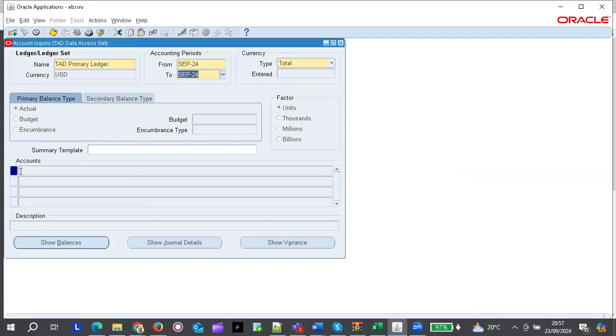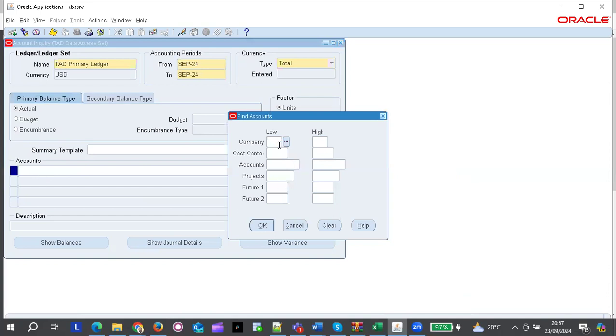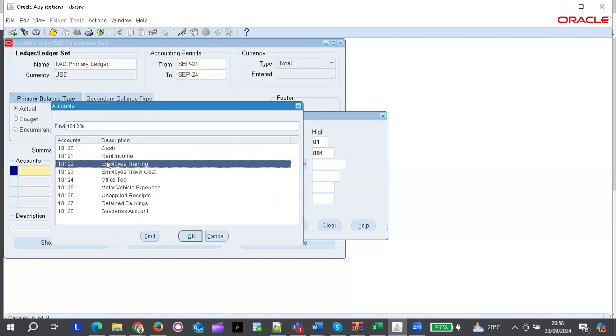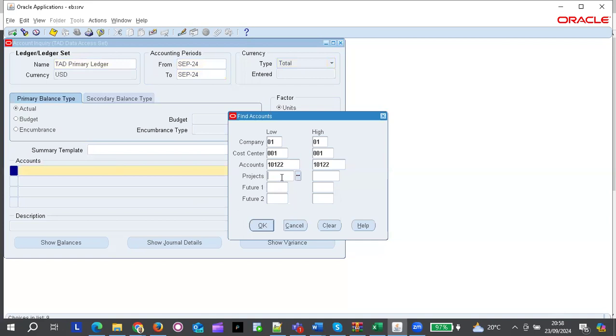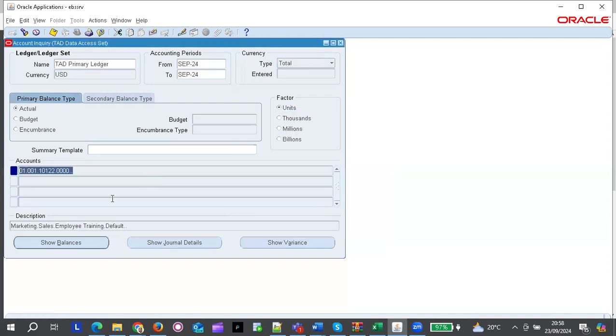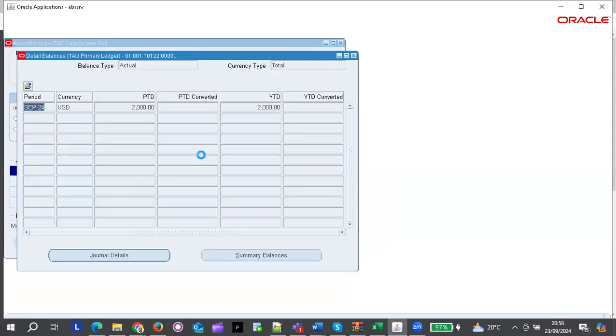So once you have provided this, come and click on this field for lines for account. Here, you can now provide the account combination. In our case, it is 0001. Center is 001. Account, I think, is 122, right? Project is 00. Click OK. Then you click on Show Balance.